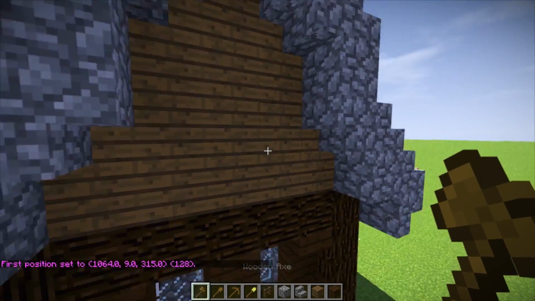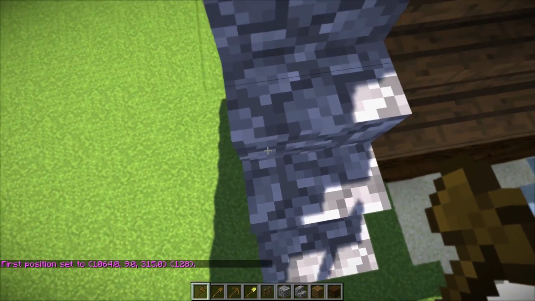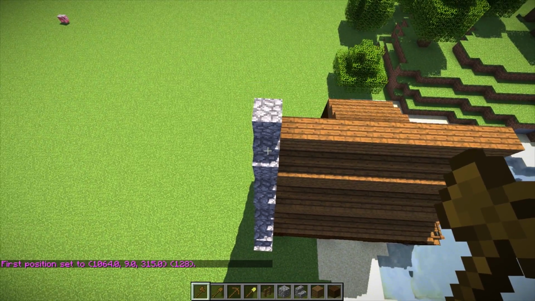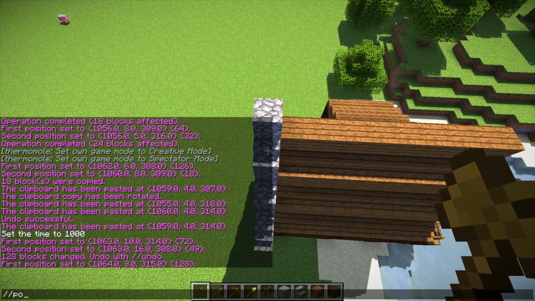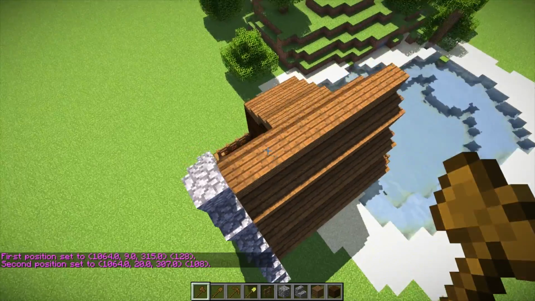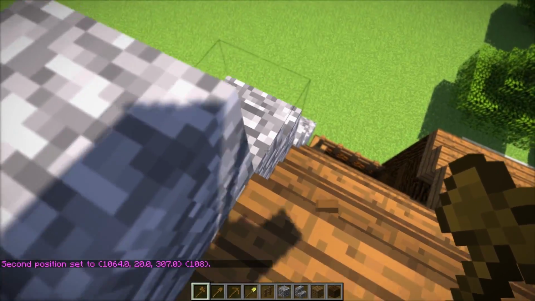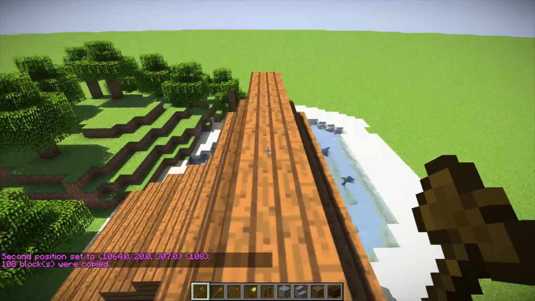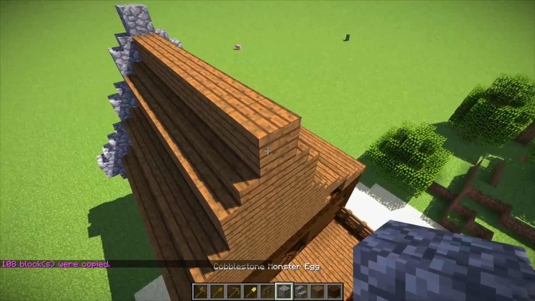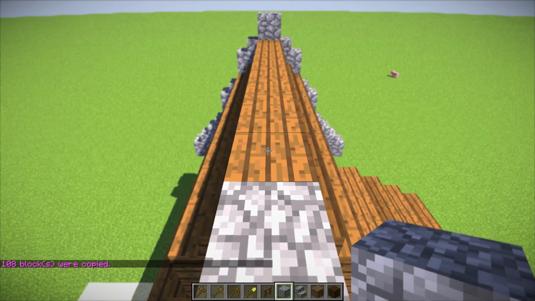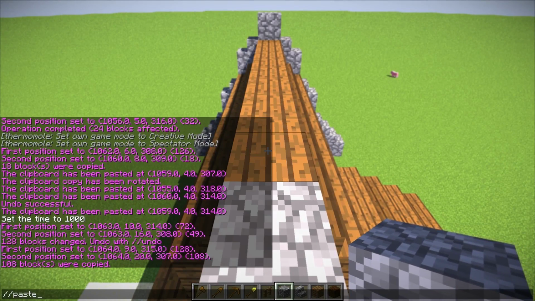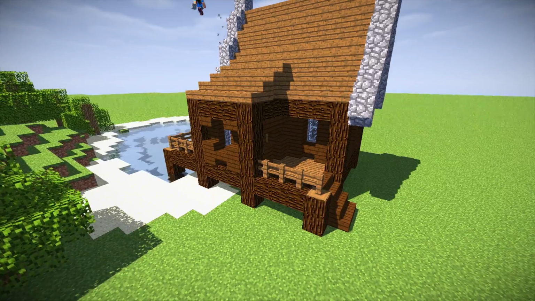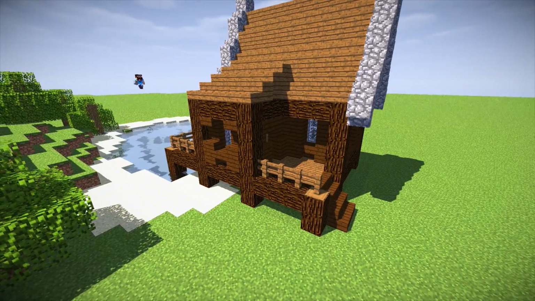And if you're happy with that design, you can go ahead and copy it. And go where you want to copy it to. So that's here. And then paste. And there we go. Nice and quick and simple and easy.